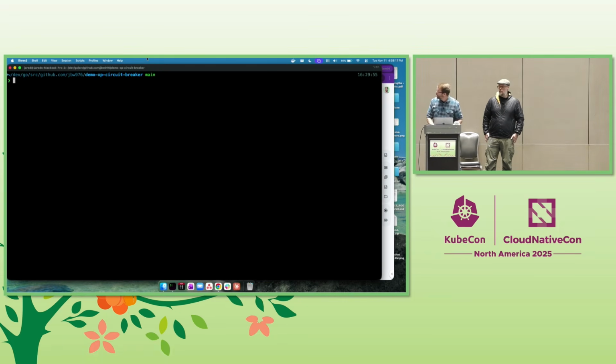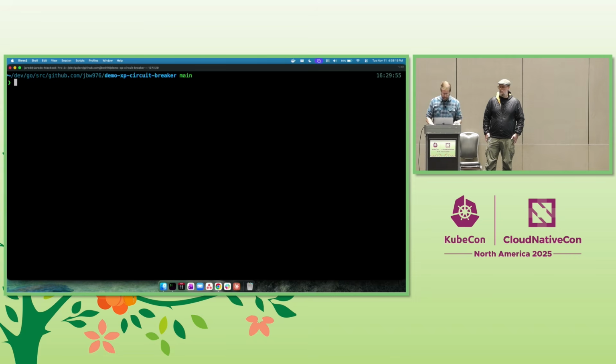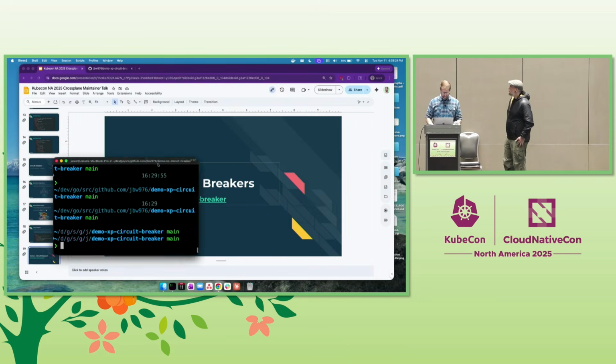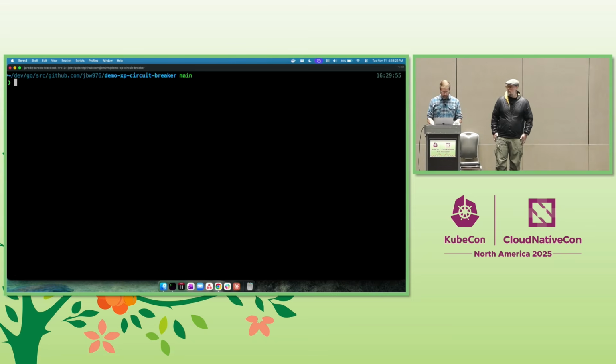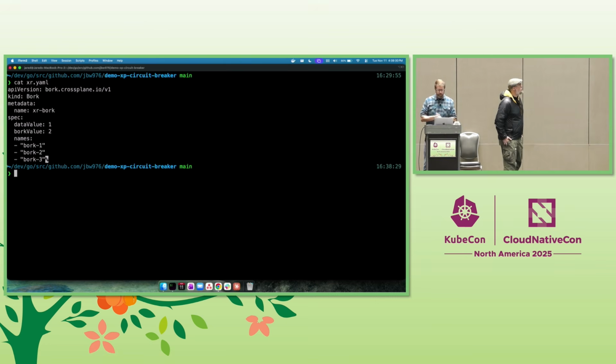All right. I feel like this is not going to be big enough, so I'm going to, as always, practice wherever you are, and it's not big enough when you get on stage. All right, so let's look at this XR, this composite resource here. I am going to apply this to the control plane.